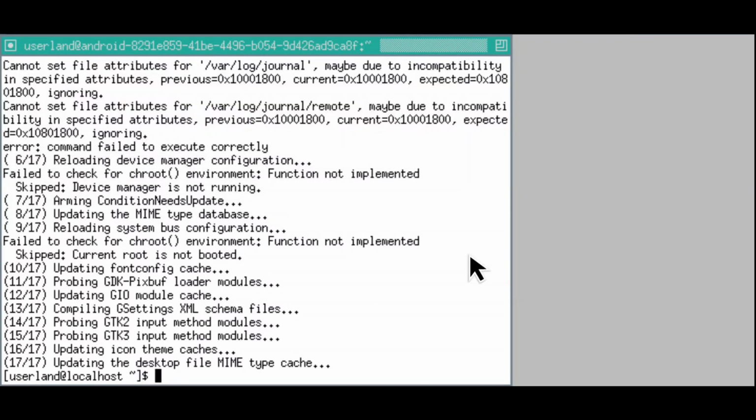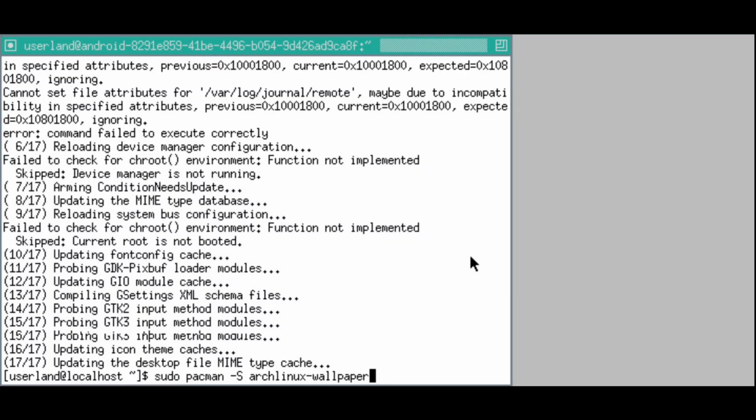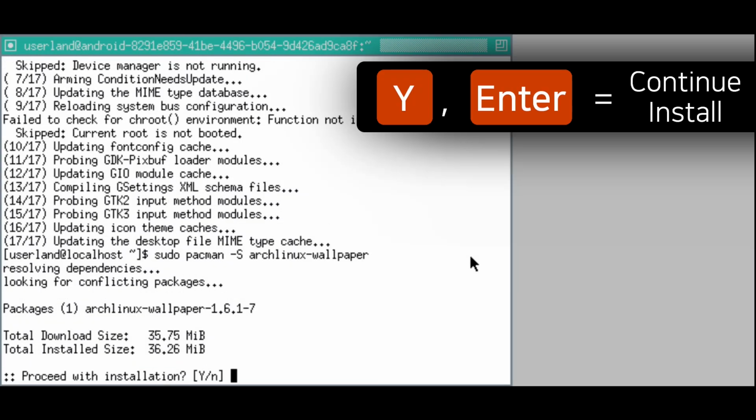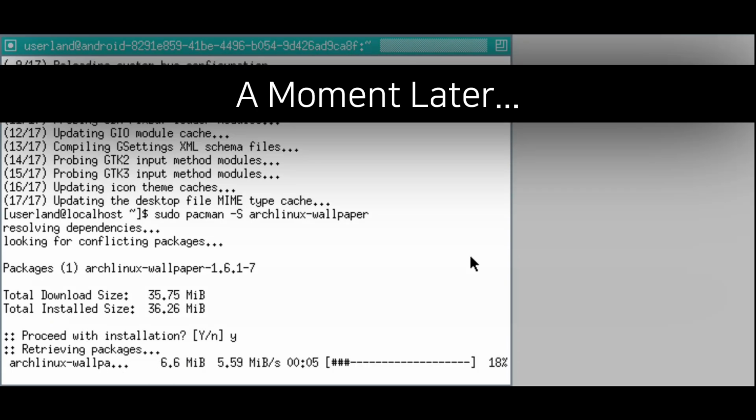Lastly, we can install some Arch wallpapers by executing sudo pacman -S archlinux-wallpaper in lowercase letters. When prompted to continue with the install, we can press the Y key and press Enter.